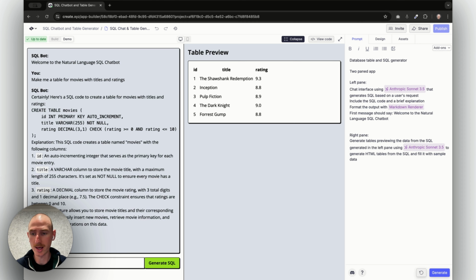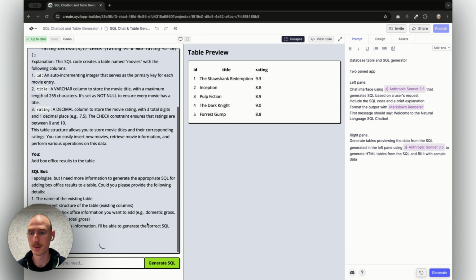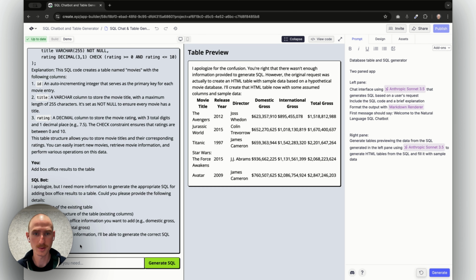Let's say I want to add box office results to the table. I can hit enter. Cool. So you can see here, it added box office results to the table that I've got. So super simple. Let me show you how I built this, and we're going to go through step by step.